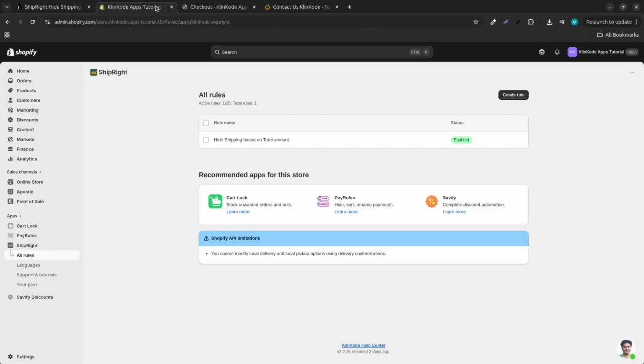That's it. This is how you can hide shipping methods if a certain amount doesn't exceed from a certain collection. I hope this is clear.